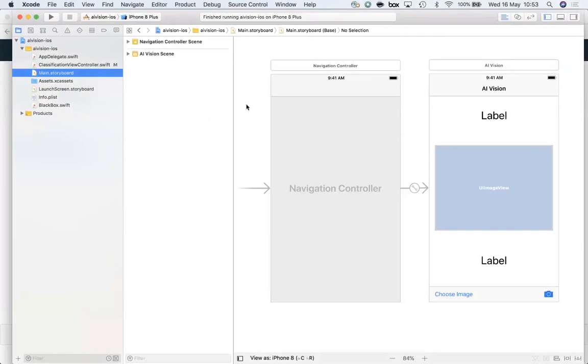This is the storyboard for our app. As you can see, it's pretty basic. I promised you that I was not a user experience designer. You can see that is the case.